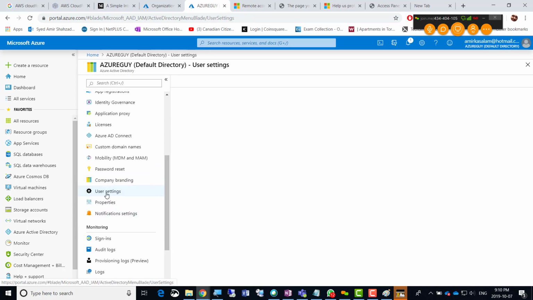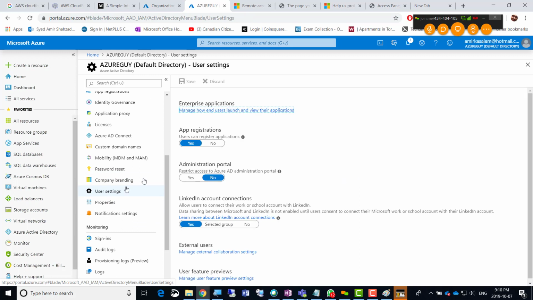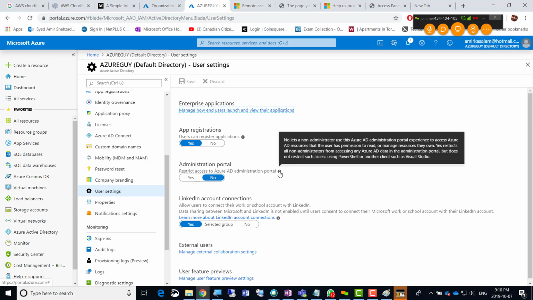User settings, if you go there, finally, so app registrations, enterprise applications manage how end users launch and view their applications. App registrations, users can register applications. Yes, of course they should be, but up to the company compliance policy. Administration portal, restrict access to Azure AD administration portal. Well, not for admins, so no.